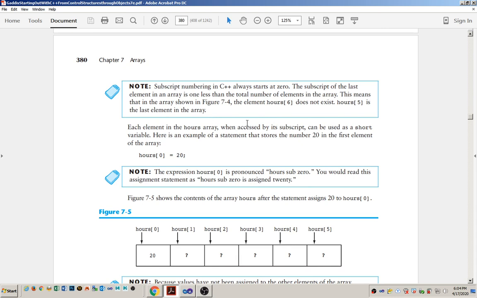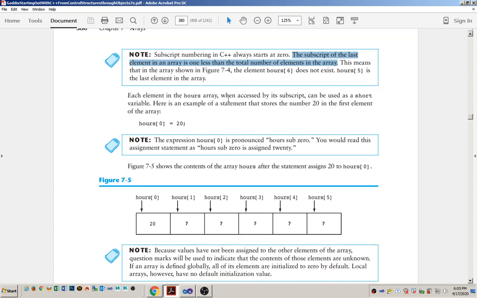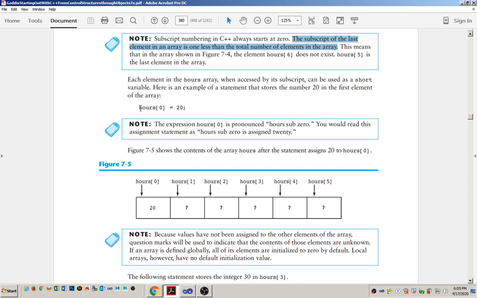Okay, and then here I think they're just telling you what I just said. C++ always starts at 0, and the subscript is always 1 less than the total number of elements in the array. The easy way to think of this is just the size of the array minus 1. All right, so when we want to use an individual element of an array, we use it just like we would use any other variable, except we include the subscript between the square braces. Important to note, we're not initializing an array or declaring an array.